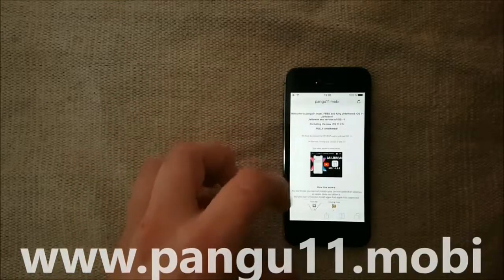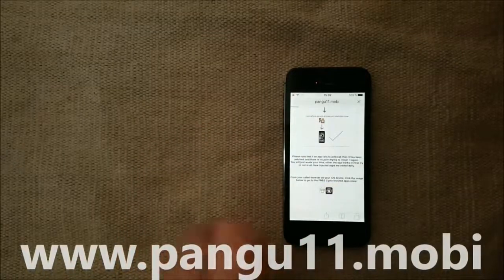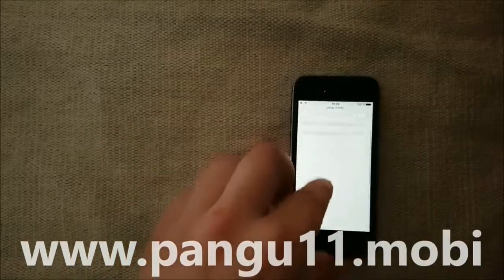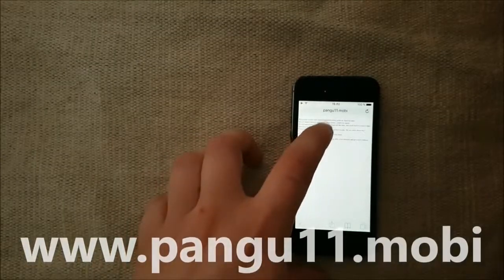So anyway, go to pangu11.mobile and scroll to the bottom and click on this icon here to get to the Jailbreak injected apps store. And here you will get some more information. Just click on the link here to get to the Jailbreak injected apps store.